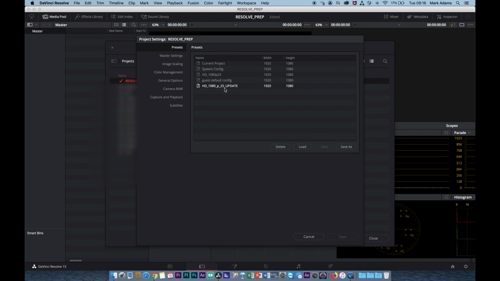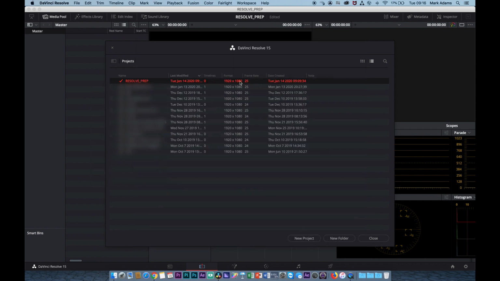Generally, I always found, this is from maybe legacy Resolve, you would always have to hit it twice for it to take. Hit load again. It's a habit of mine, but I still do it. Click cancel, and then you can see that it's updated. Resolve prep. Here we go. 1080, 25. Good. Double click.